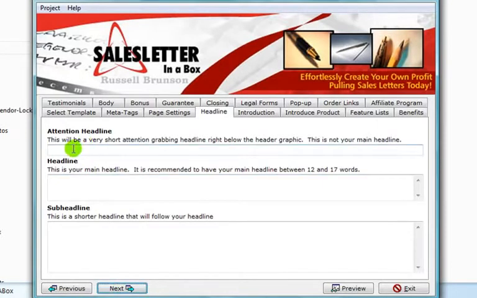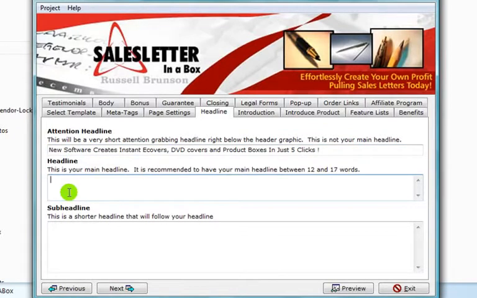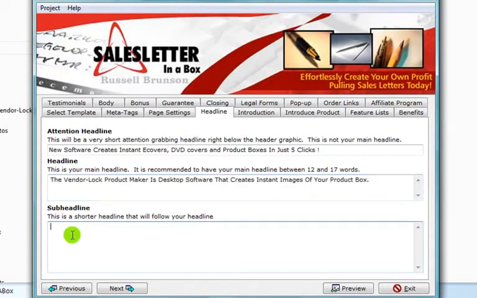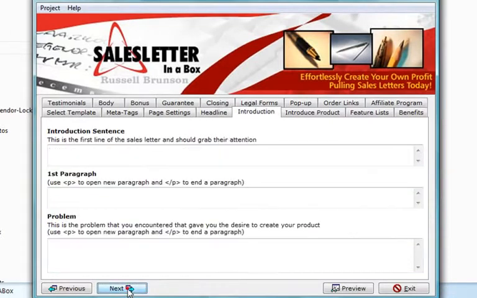Next is your headline. This is your grab line that we talked about. Okay, so a headline and a subheadline. And then we hit next. Now an introduction. First line of the sales letter. Grab their attention. This is where you want to start using your thought-provoking questions.